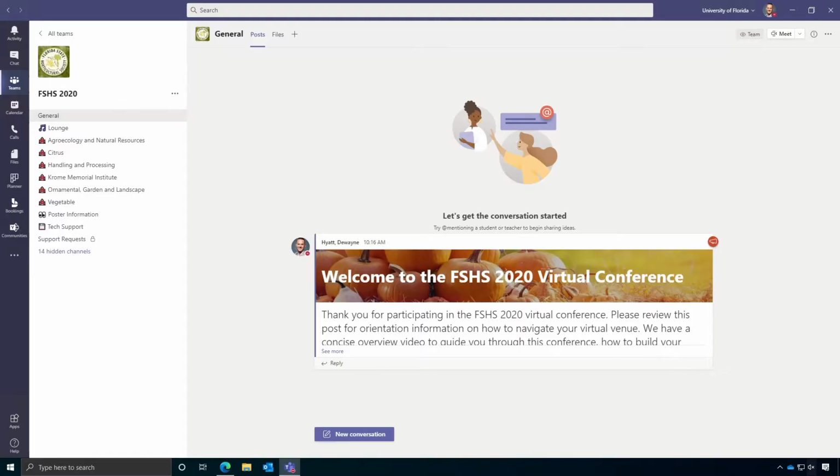So now that you've got the desktop app installed, let's head over to Teams and see what this virtual venue looks like. I'd like to pause for a moment though, to talk about what a team is and how we plan on using Teams for your conference. I'd like for you to think of this team as a virtual representation of the hotel that you'd normally be visiting in years past, with rooms for your presentations and sections, a place to browse posters, and to even get technical support.